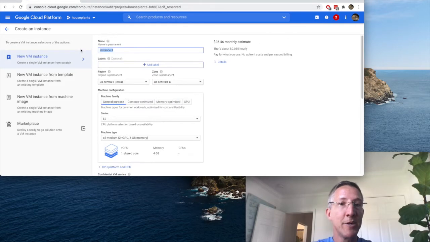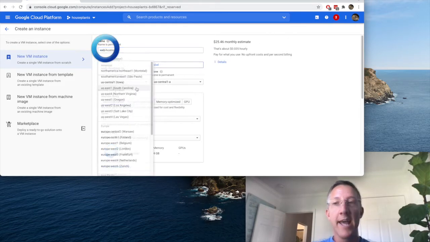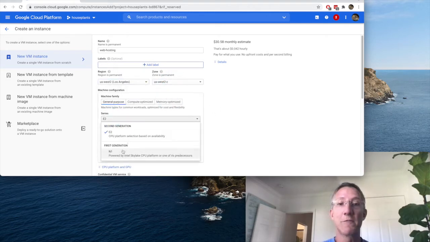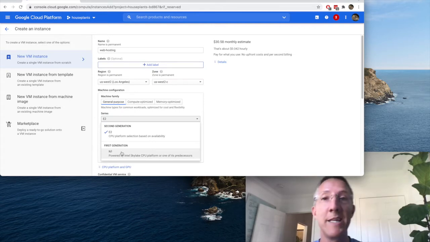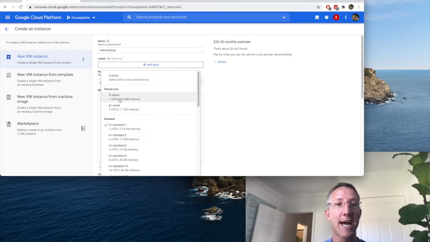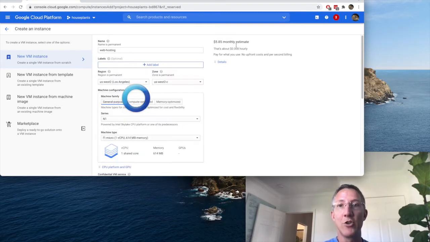Okay, for the name, I'm going to call this web hosting, and I'm going to make this local to me. So US West 2, and any zone will be fine. Next, we're going to change the series to the first generation. You can, by all means, choose any computer you want, but I want to minimize cost. So first generation, and then the machine type will be F1 micro. You'll be able to see what that cost is up top right.